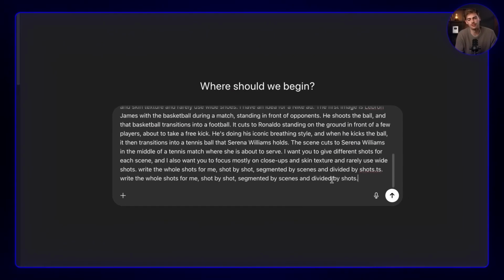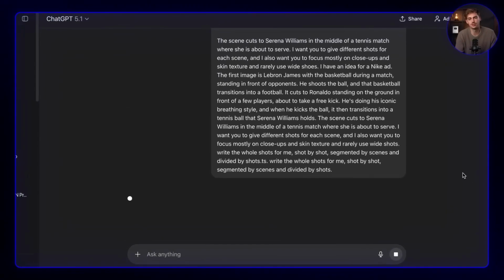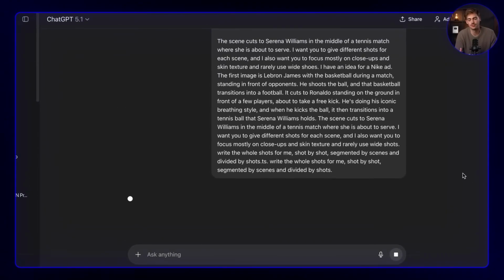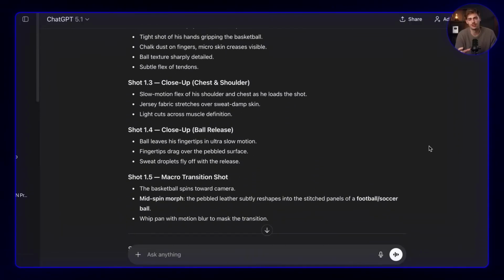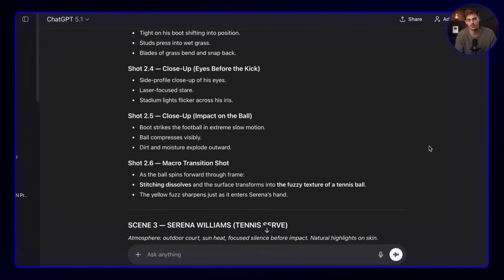So I wrote down everything that I had and I instructed it to break down different scenes, different shots, and it came up with different ideas that I haven't thought about. Then it comes down to visualizing your storyboard.